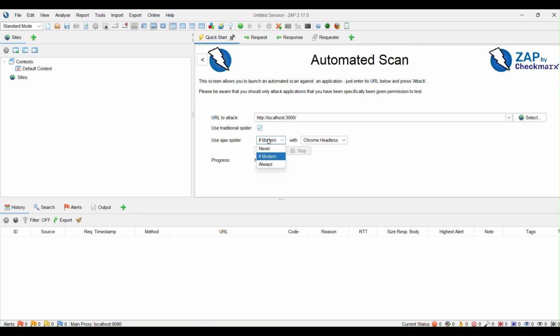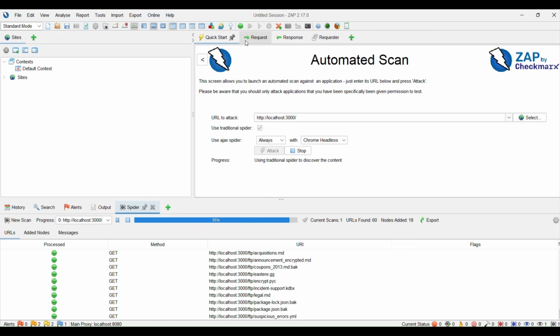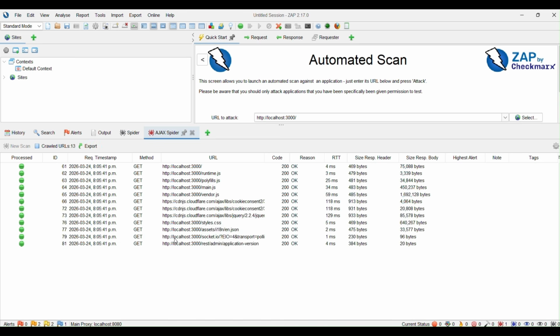ZAP has two crawlers running together. The traditional spider maps out the regular pages and links. The Ajax spider is specifically for JavaScript heavy apps like this one. It actually opens a headless browser and crawls the app the way a real user would, discovering endpoints the regular spider would miss entirely. Watch the spider tab. It's building a complete map of the application in real time. Every URL it finds becomes a new attack surface.